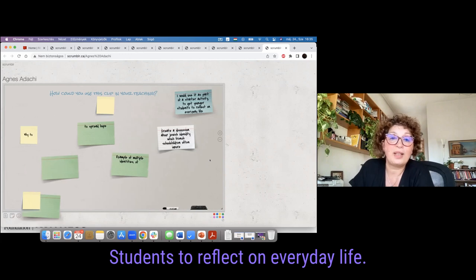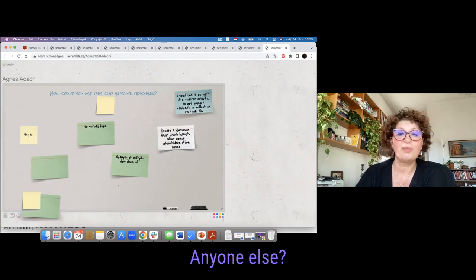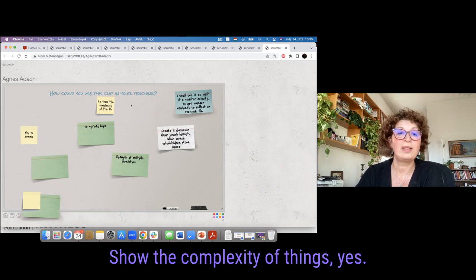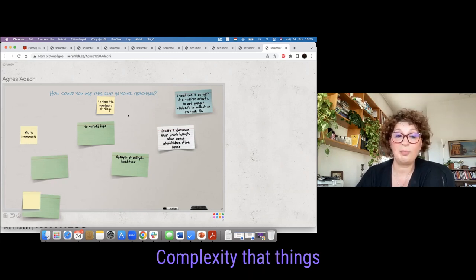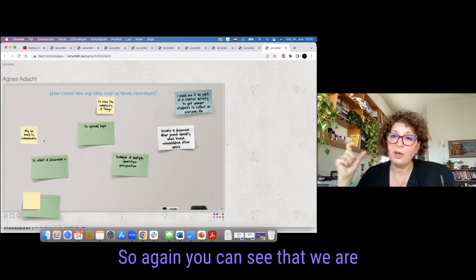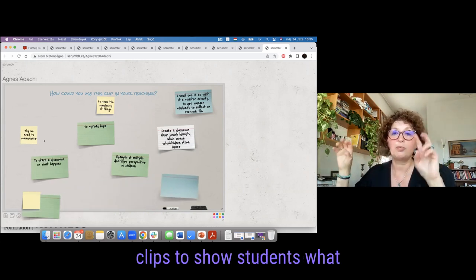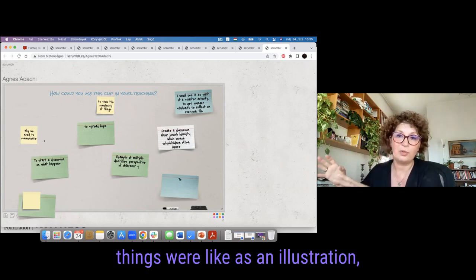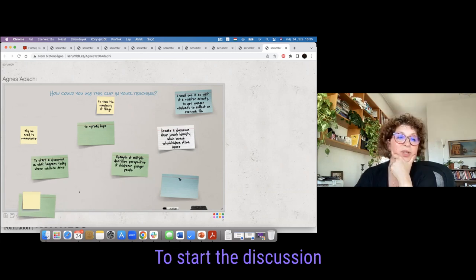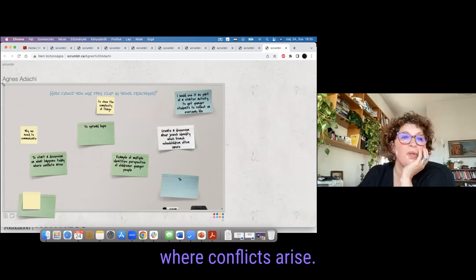Students to reflect on everyday life. Okay. Yes. Anyone else? Show the complexity of things. Yes, complexity. The things are not black and white. So again, you can see that we are not using the clips or not showing clips to show students what things were like as an illustration, but more in an interpretative way, as an interpretation. To start a discussion on what happens today where conflicts arise. Okay. All right.